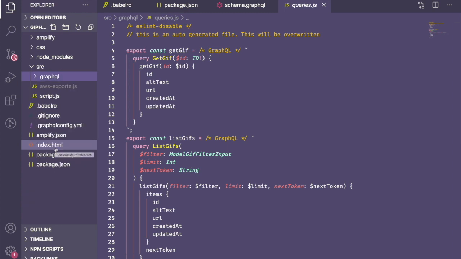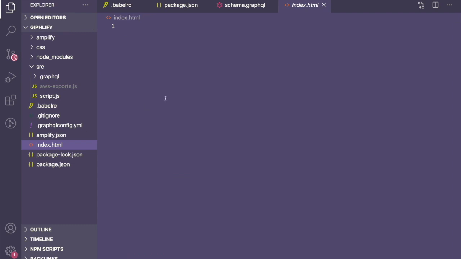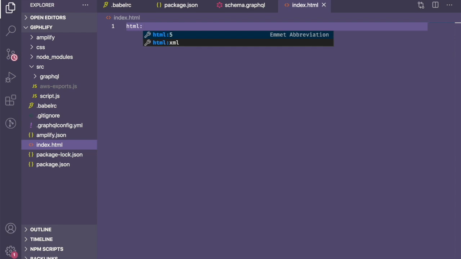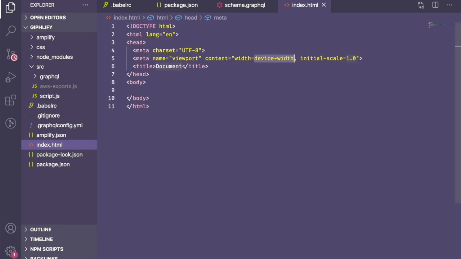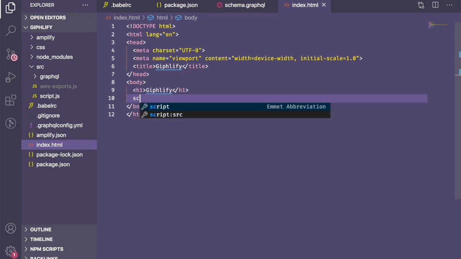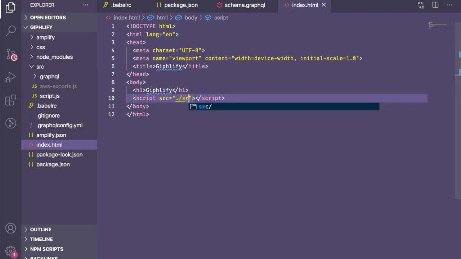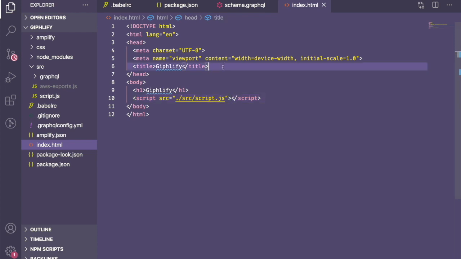So the first piece of code that I'm going to write is just generating my HTML in my index.html file. I normally do HTML5, enter, and that will scaffold the basics of an HTML document for me. I'm going to change my title to Giflify. And then I'll also add a header here, link my JavaScript file, and also link my CSS file.